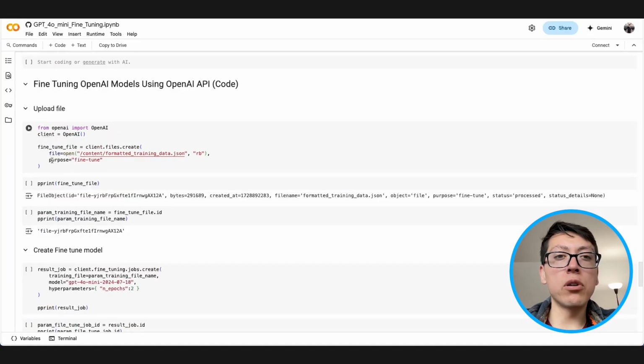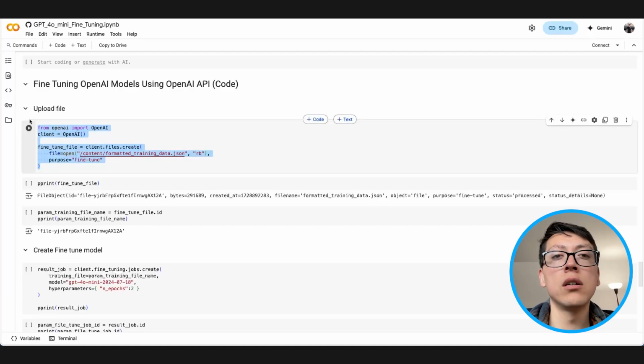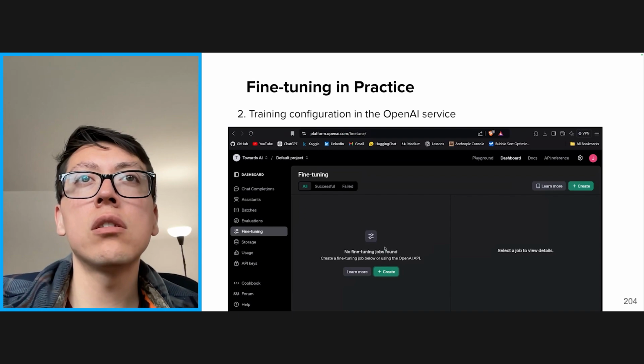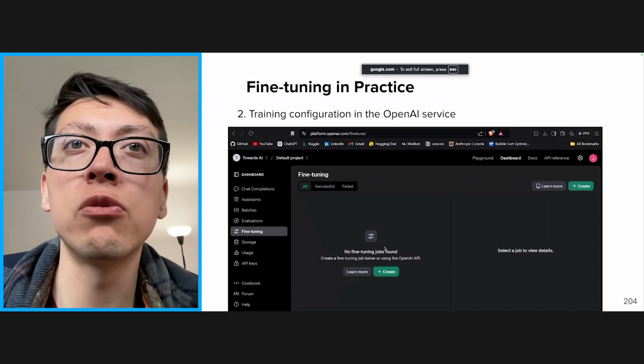So you can either go directly in the OpenAI fine-tuning service and drag and drop your dataset, or you can actually do it with the OpenAI API. You can use code to upload your file to the fine-tuning service. So let's just go back to the presentation. Here I have some screenshots to make it easier to follow.